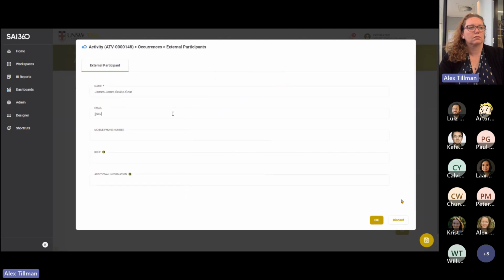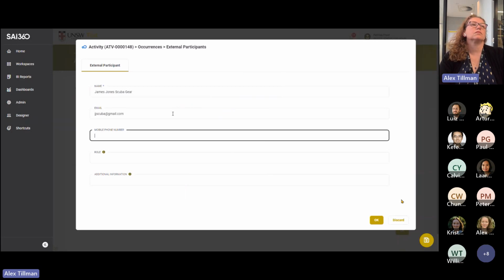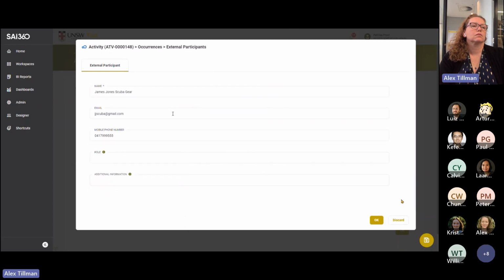Enter the external participant's name in the Name field. This is a free text field. Enter their email address in the Email field. Enter their phone number in the Mobile Phone Number field. Now state their role in the activity occurrence. Then click OK.